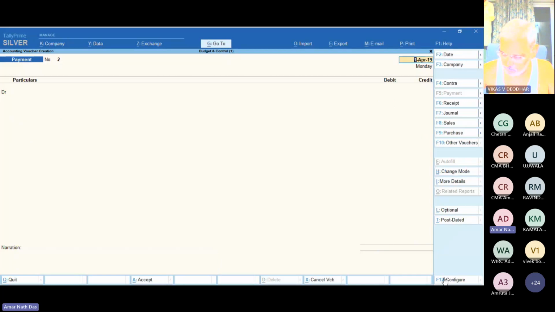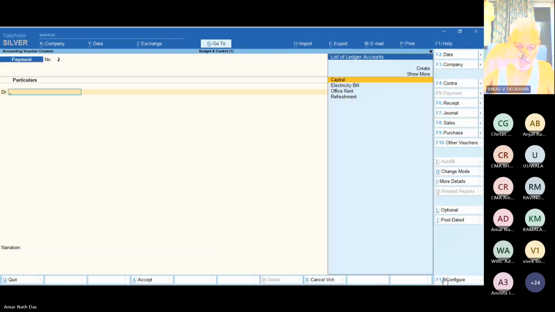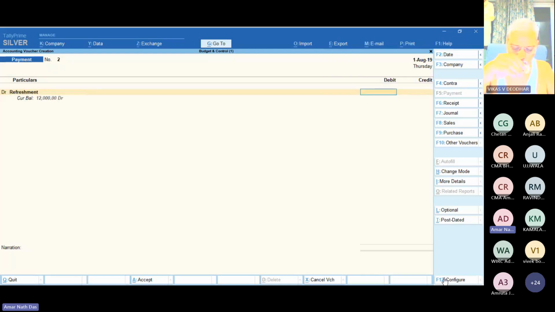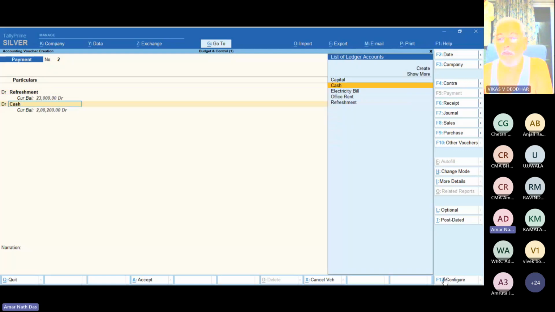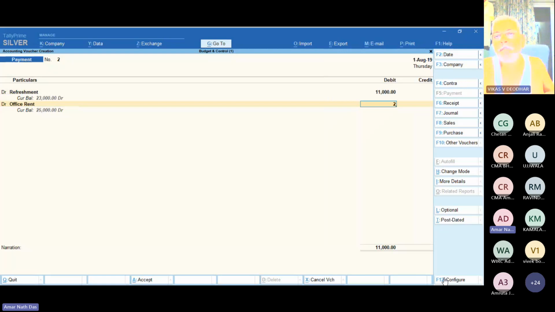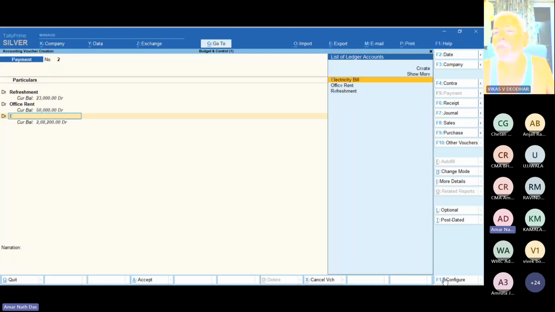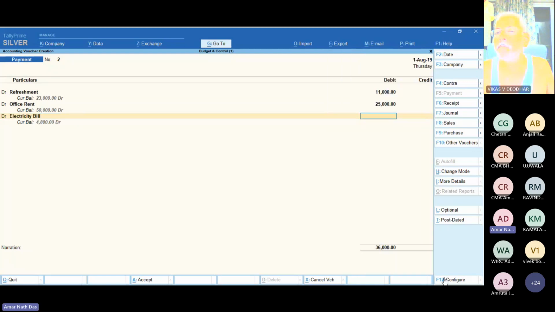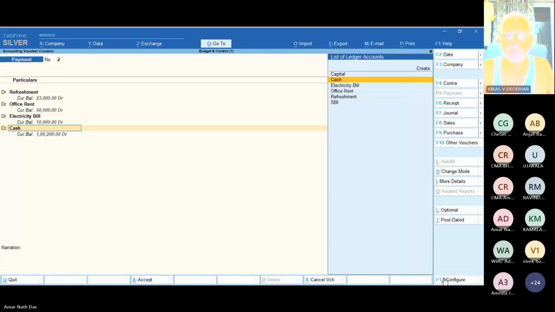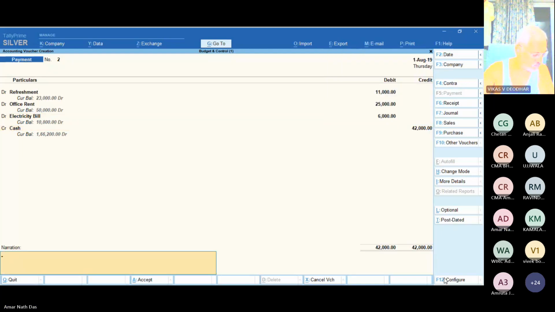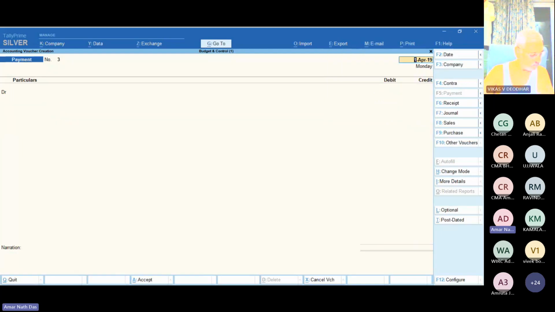Next, the date is 1st August, 1/8/19. In a similar manner, refreshment is 11,000. Then office rent is 25,000. Then electricity, that is 6,000. Cash 42,000. Done. This is for August. All are actual expenses, not budgeted.